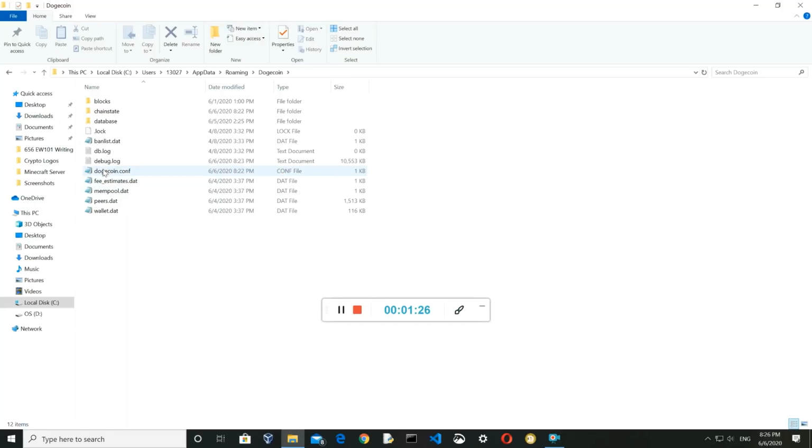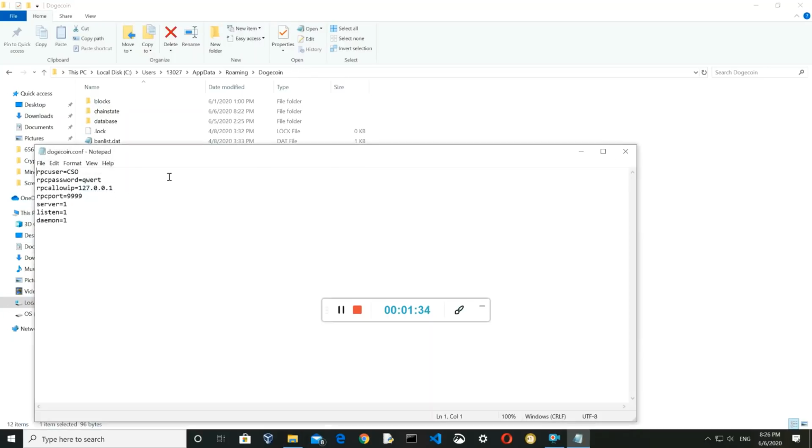Now, there should be a dogecoin.conf file. If there isn't, it's okay. Go ahead, just make a new file. Name it dogecoin.conf and edit it with any code editor. I'm using Notepad. So, here you gotta type these in. I already have it in because I already created it. I'll paste the copy and paste in the description below.